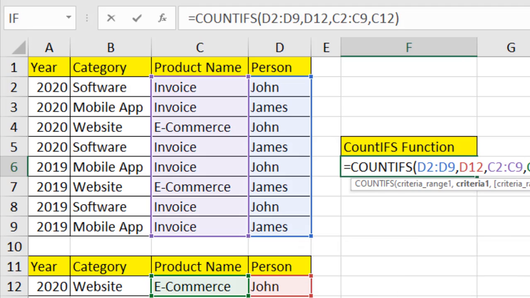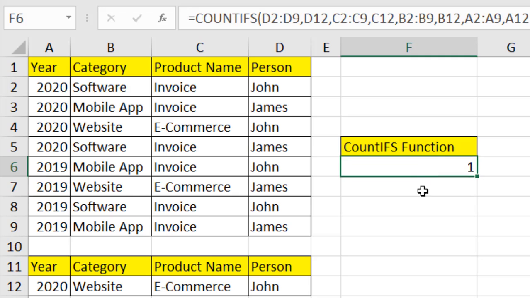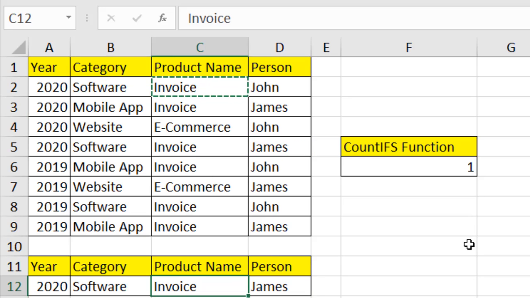Now if I expand the function a bit, select the third criteria range, and press comma, it is asking for the third criteria, and let's expand it a bit more. Press comma, select the fourth criteria, and if I press enter, you can see it's only 1. So if I change it here to James, or change the category and product name, the result changes. So this is how the COUNTIFS function works.